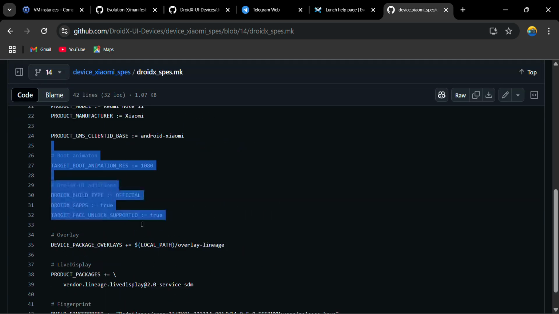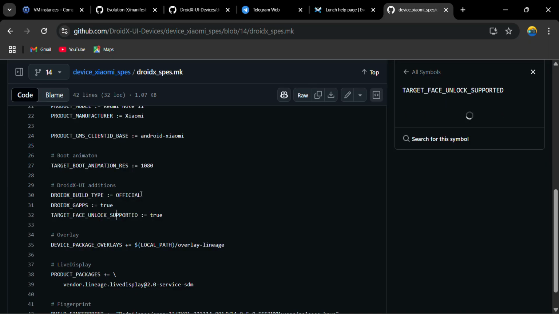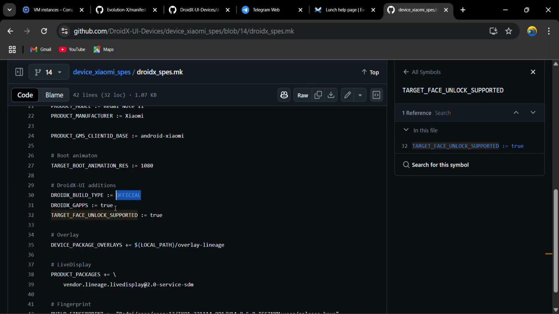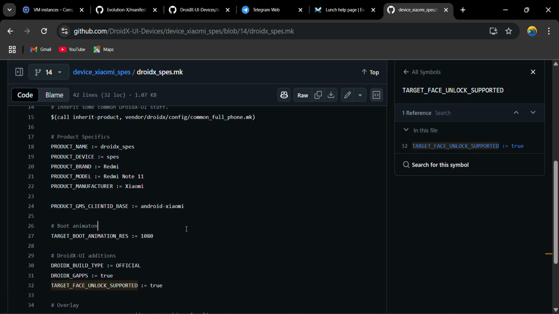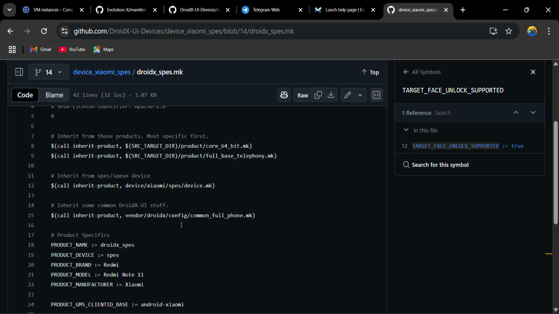Now we will check this DroidX dash. So you can see these are the build flags. We just have to add these ones in your ROM and then change this one to unofficial. If you want with GApps then true. If you don't want then false. If your device supports face unlock then true. If not then false. Then just copy boot animation as it is, or you can just skip this one, it will automatically make at 1080 pixel.